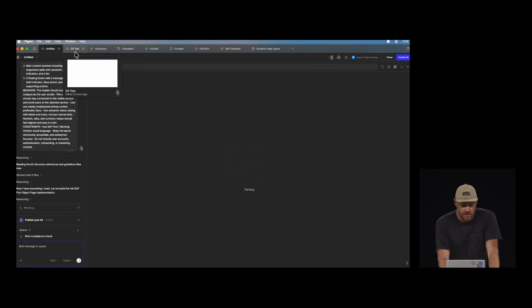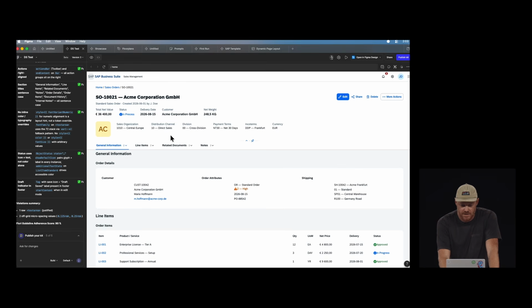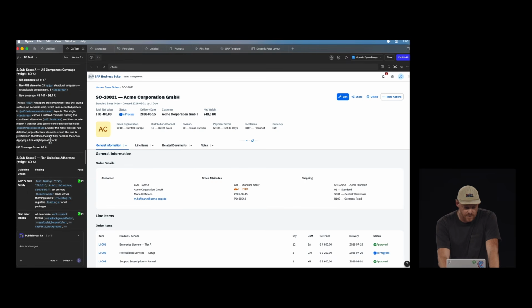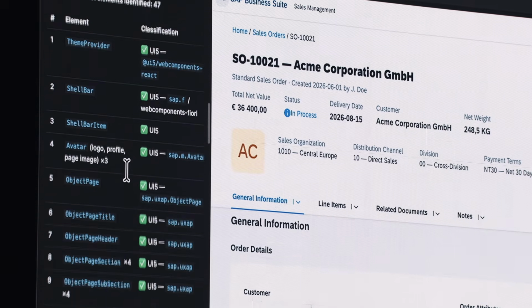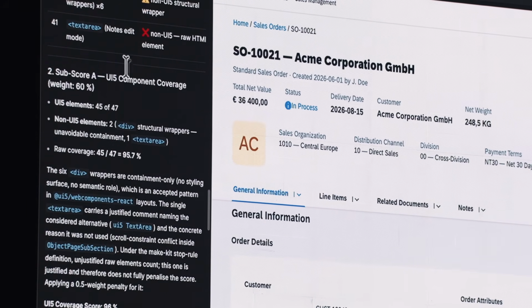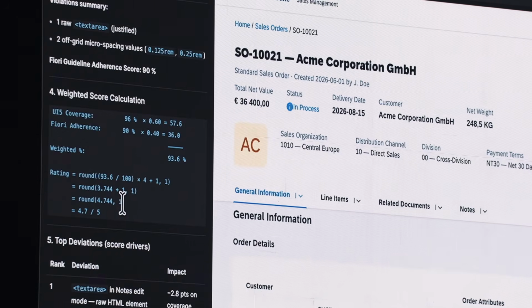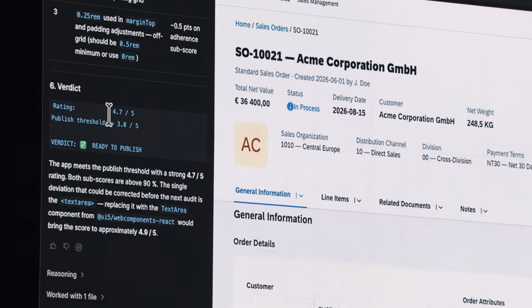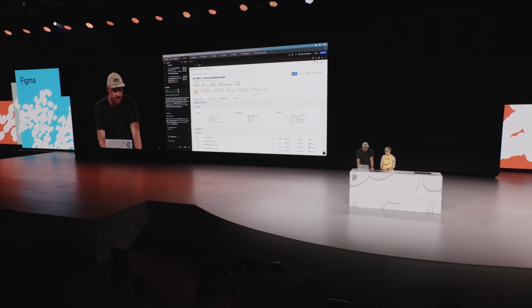I'm going to fast forward to a completed version of this for the sake of time. And you can see that the output is looking pretty good. I think this is the SAP design system. If I scroll up, the skill ran, and this is the output that we've defined in the skill, where it checks all of these components and gives them a rating. It looks like there's a little discrepancy there, but the skill actually outputs a score out of 5. And so this gives 4.7 out of 5. Our published threshold based on our skill is 3.8. This is feeling pretty good.